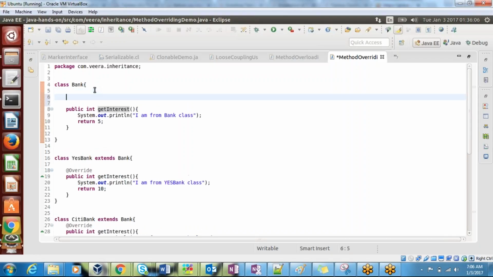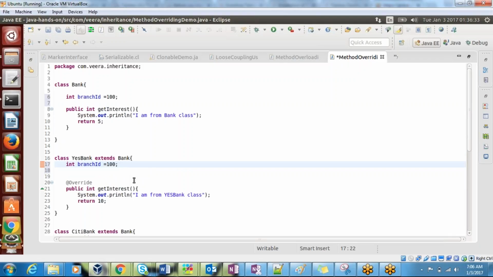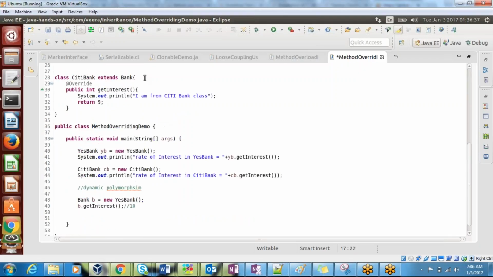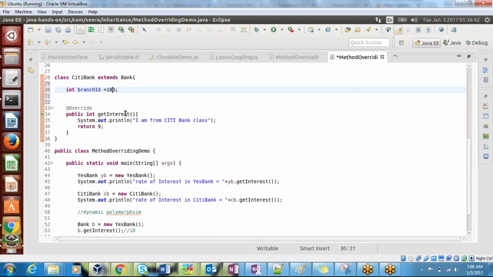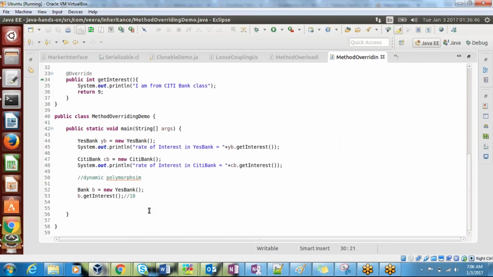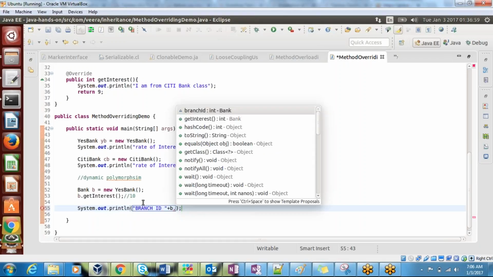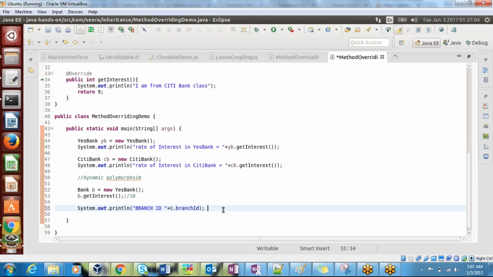Let's say here I have something called int branchID. Let's say it is 100. The same thing in the child classes: let me say it is 110. Let me say in Citibank, I'll say something different, 120. Now, look at guys here. When I say B dot branchID, which ID will come here? What is the output of this? 100 or 110 or 120?